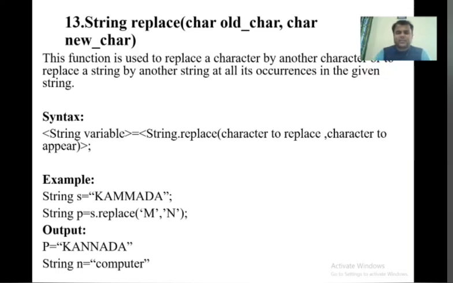Example, here we're going to check Kannada. Instead of NN, they have given MM. Here we will go to the syntax: string.replace, the first letter. What is the letter to be replaced and what is the letter to appear? First, M is to be replaced and N is to appear. So if M is replaced with N, what is the output you will get? Kannada. Wherever the M is there, it will be replaced with N. Got it?